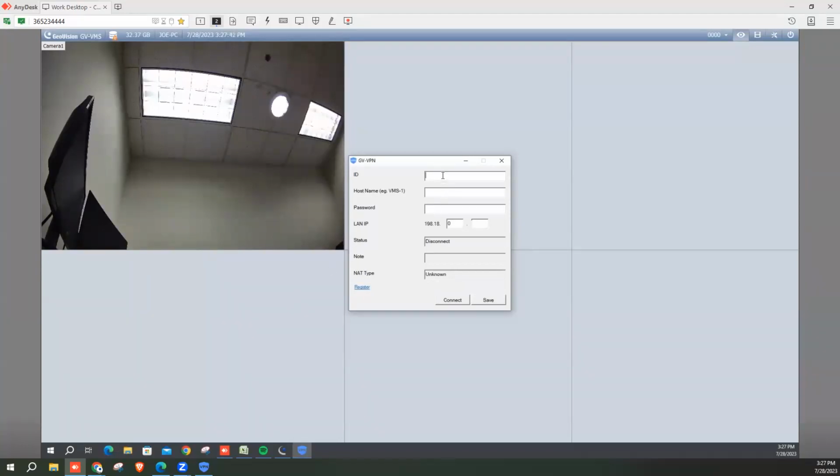So the first thing that you will do on the VMS software side with the GV-VPN is to go ahead and enter in the ID that you created within the cloud web page. So we'll go ahead and type in that information, ID test 123. Your host name, this can be whatever you would like. I will call it the GV-VMS. And then you'll enter in the password. And this is the password that you created whenever you made the GV-VPN account.